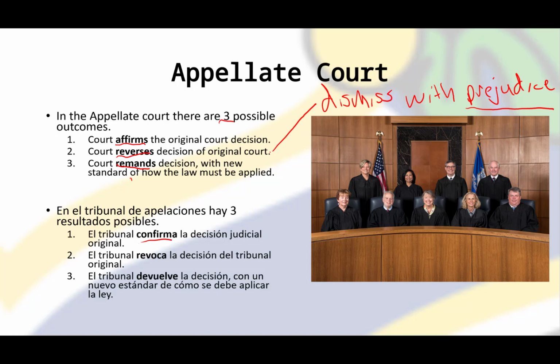It is done. The second option is to retry the case with a new jury. So you're going to retry the case. There's going to be a new jury, and they will decide. So as you can see, they are not giving you a new decision. Usually, it's either agree, disagree, or they need to change the rules.